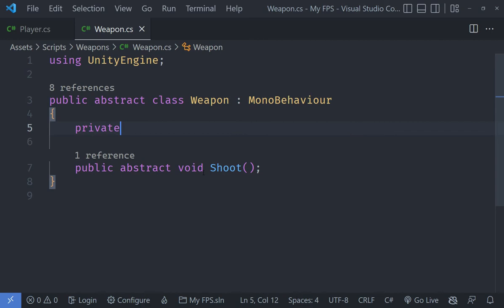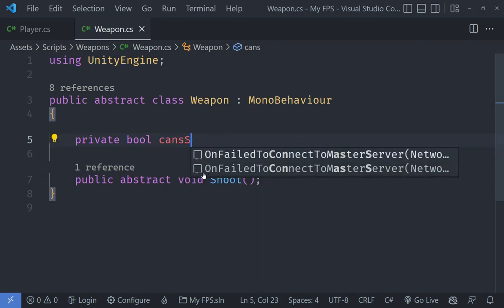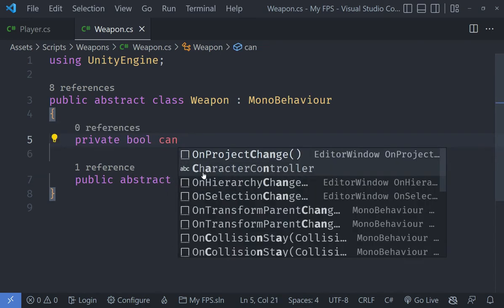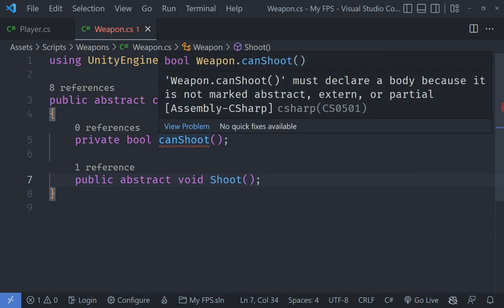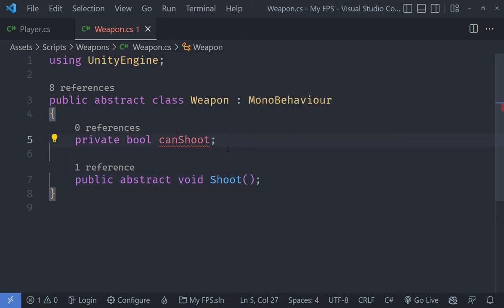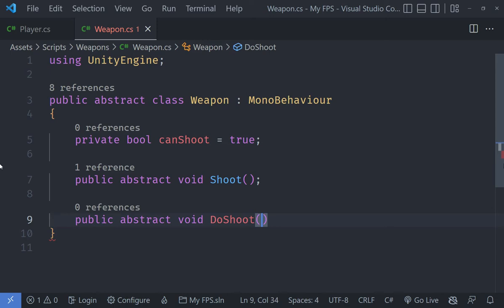So in the weapon class I'm going to create a private bool called canShoot. Of course this is by default going to be true, because it by default can shoot. And each time this calls the shoot method, we will have to add a public abstract void here called DoShoot.